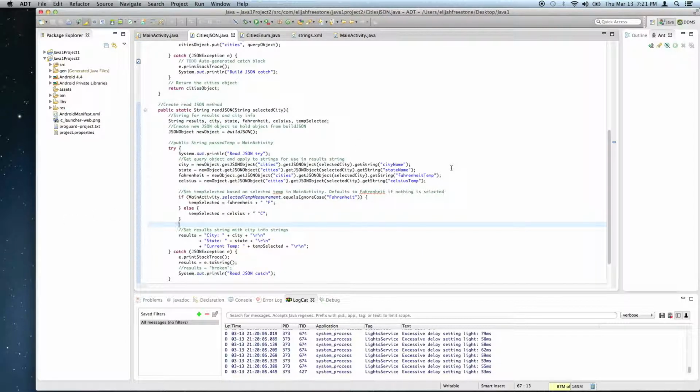Both of these are fairly close to what's shown in the videos. By no means identical. They are definitely refactored, and the read JSON is actually modified a good little bit just because I'm also checking to see what the selected temperature measurement is, to change it from Fahrenheit to Celsius, and vice versa, to change the way it's displayed.